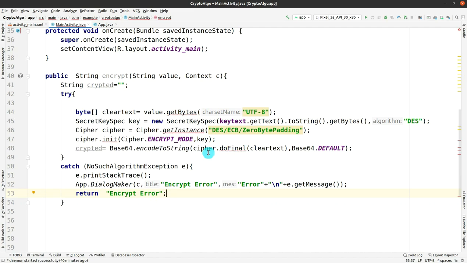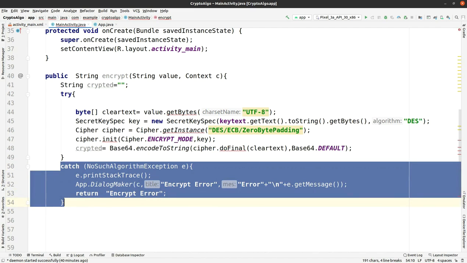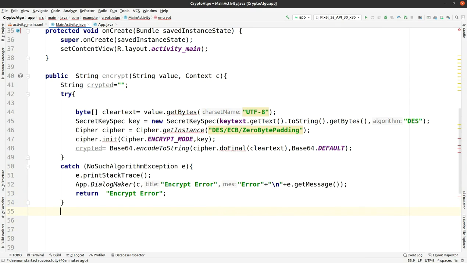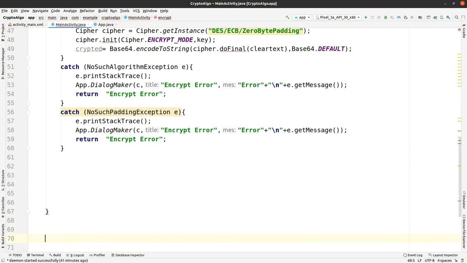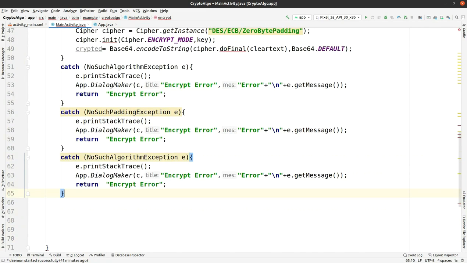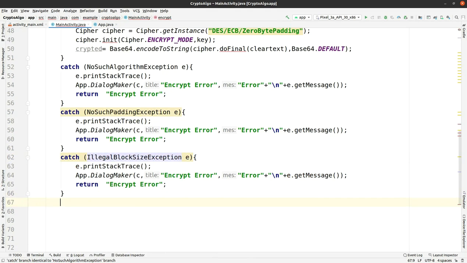Now I have to copy it, as I am using multiple catches here, so I will be pasting it here and then changing the exception type. Just remove NoSuchAlgorithmException and pass NoSuchPaddingException. Again paste it and change the exception again, this time to IllegalBlockSizeException. So this catch is also complete.